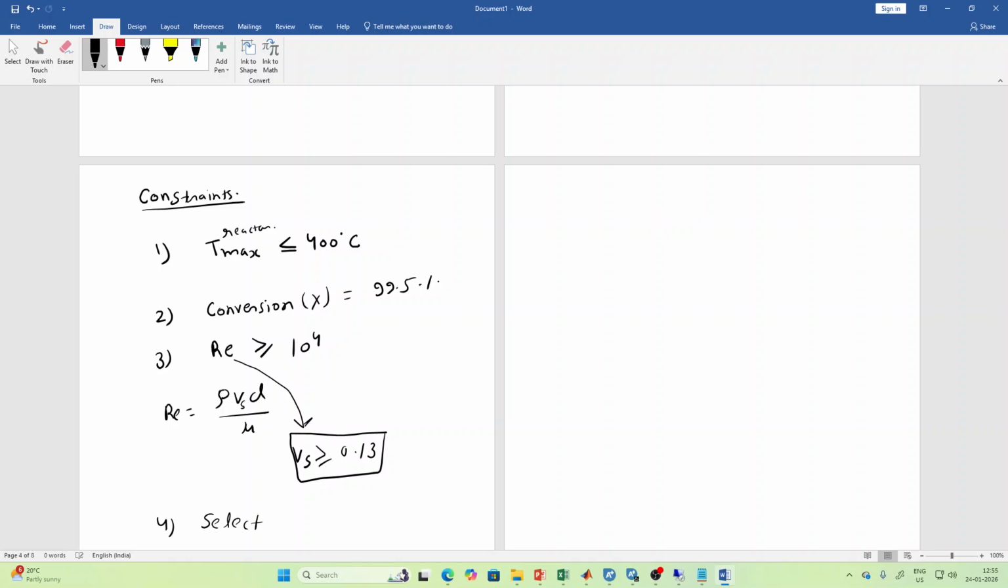Selectivity, let's say it should be greater than 0.98 or 98%. Okay. So these are the four constraints we have. Now for these four constraints, what variable can be fixed?